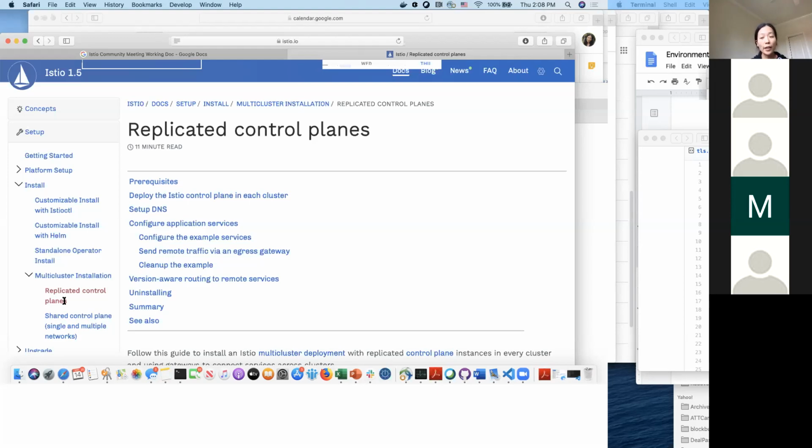And one thing I'm really excited about is there's a new guy, Steve Lander. He's writing automation tests for multi-cluster, specifically for the shared control plane. So once that automation is in place, hopefully with every single new release, we will be able to make sure it's good before we release it.